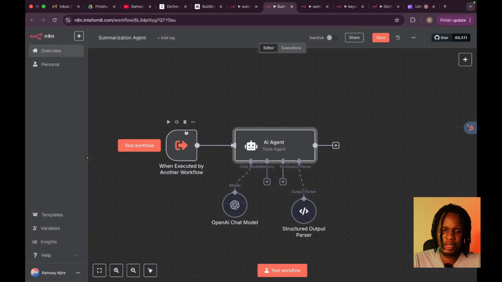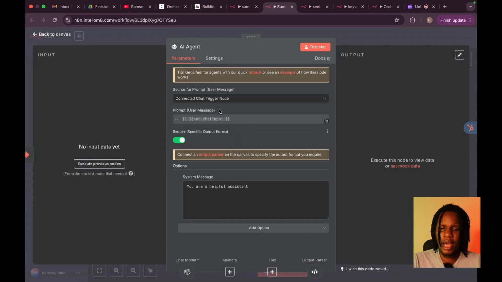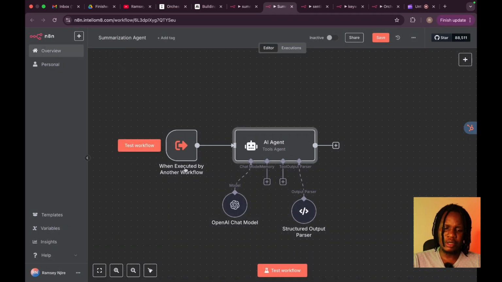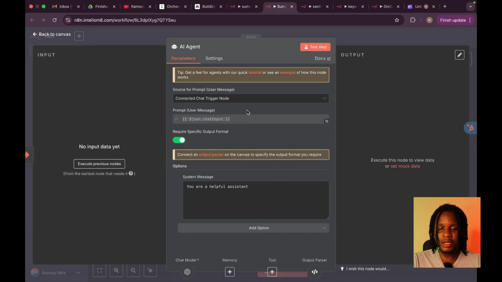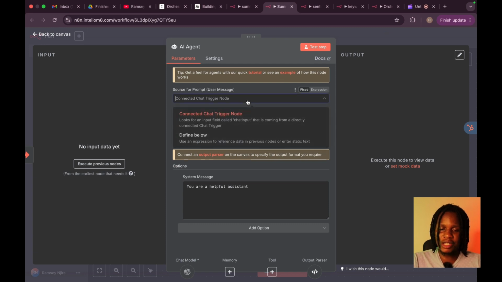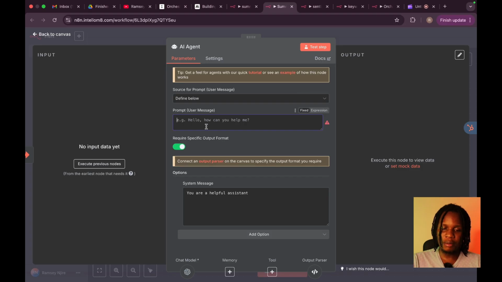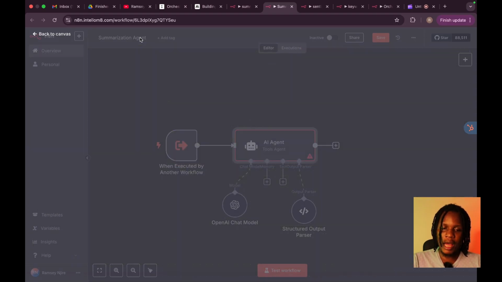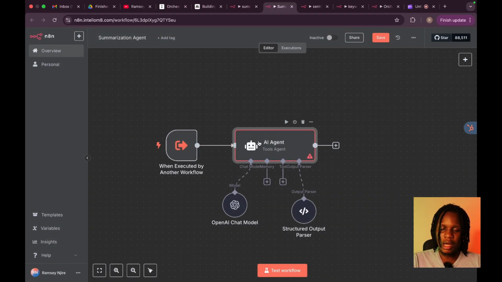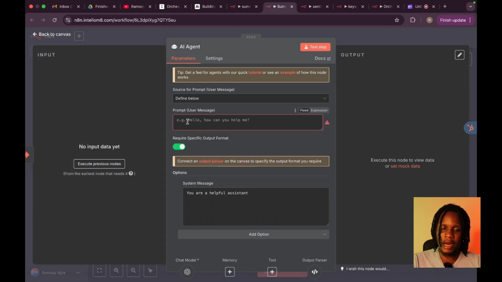Why did I choose a chat input? Oh yeah, so it's not going to come from a chat input. It's going to come from this executed by another workflow node. This is actually interesting because when you have an agent, you can either choose for the input to come from the chat trigger node, or you can define below. And when you do that, for example, I want the output from that, you can then have the output as a variable in here. But first, let's write the system prompt.